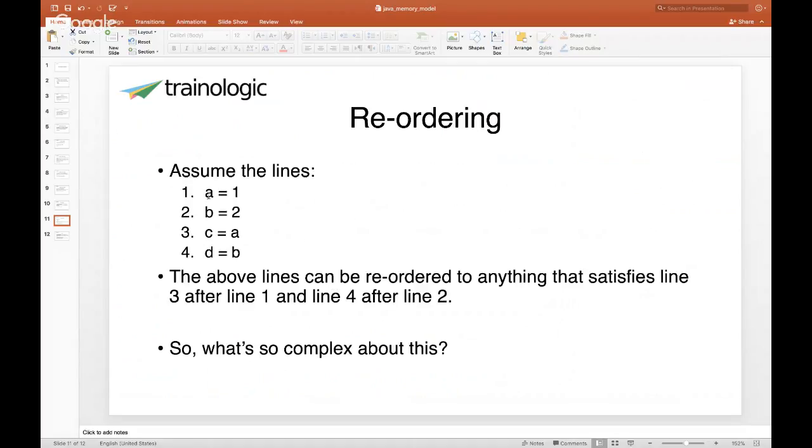Let's assume we have these 4 lines. We have A equals 1, B equals 2, C equals A, D equals B. Now, reordering means that the hardware or any agent like the compiler can reorder the operations, but it must result in exactly the same results in a single thread. And that's the important part, but we'll get to that. So how can we reorder these lines and still get the same result? Actually, we can move line number 3 and swap it with line number 2. We'll get the same result.